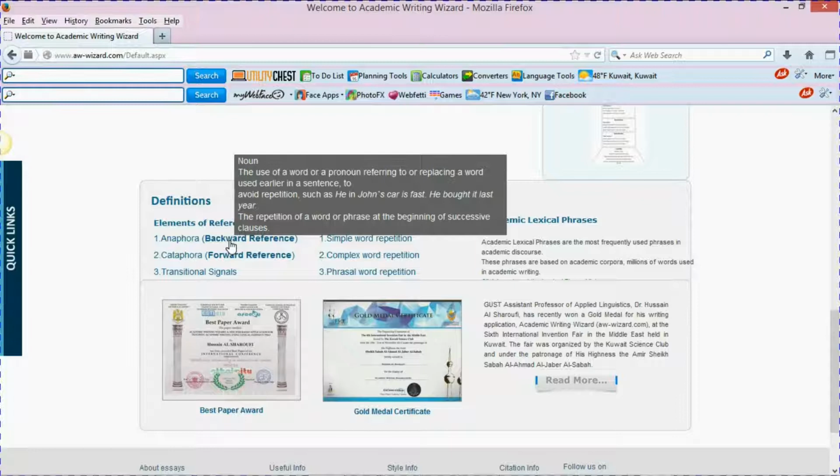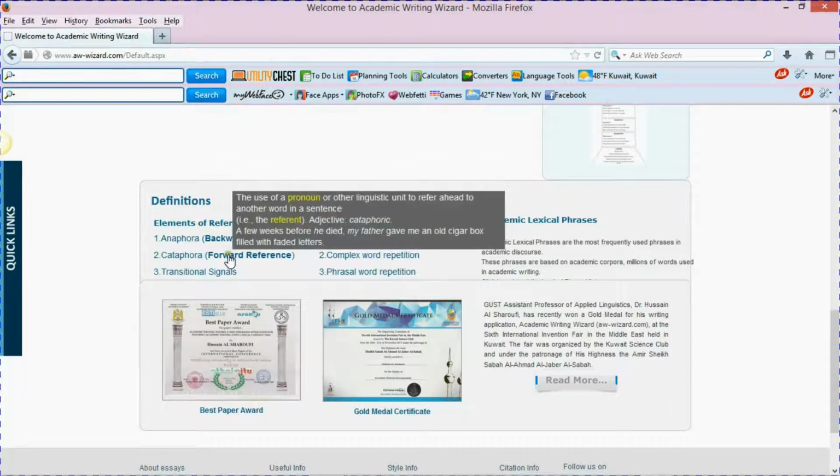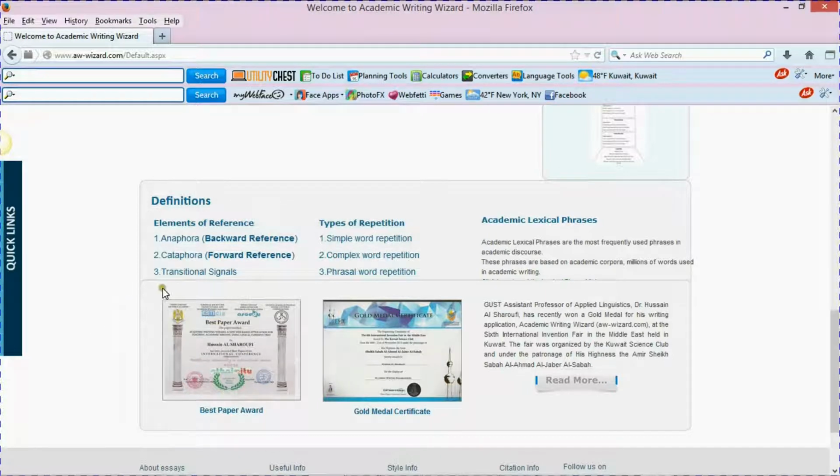fast. If we go to the other term here, which is cataphora, cataphora means forward reference, the use of a pronoun or other linguistic unit to refer ahead to another word in a sentence, which we call the referent. A few weeks before he died, my father gave me an old cigar box filled with faded letters. Now here the pronoun he refers forward to the phrase my father. And finally, transitional signals, which are, as you know, conjunctions and conjunctive adverbs, in fact.